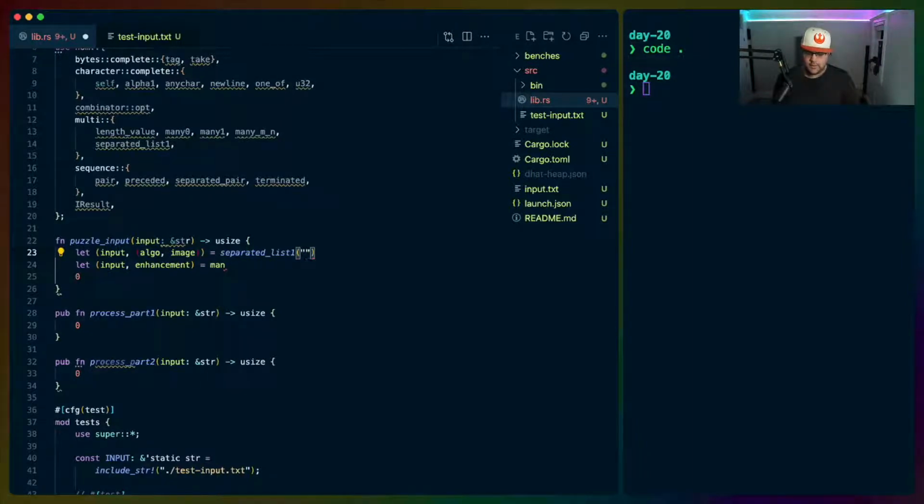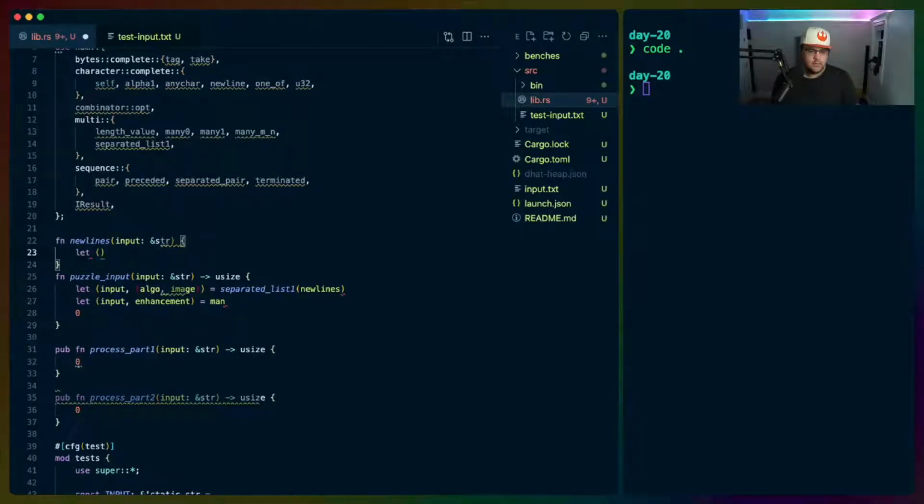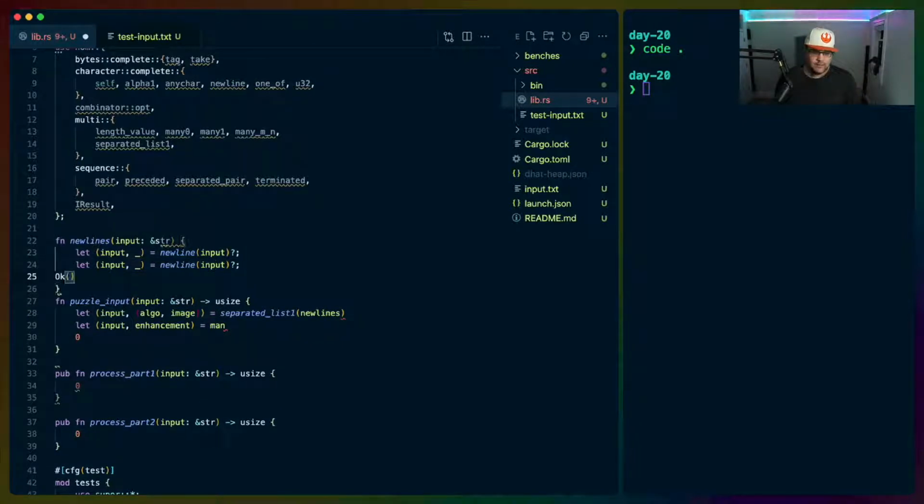And this is going to be new lines, which I will function new lines, input string slice, returns unit because we don't get anything, but input throwaway equal new line input, and then the same thing, and then we just okay input units.